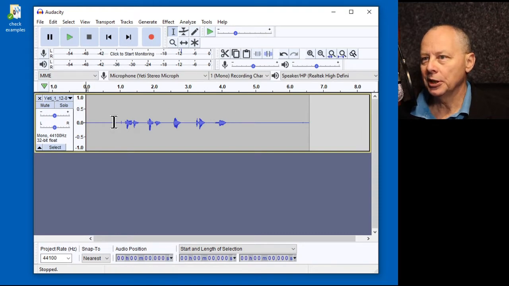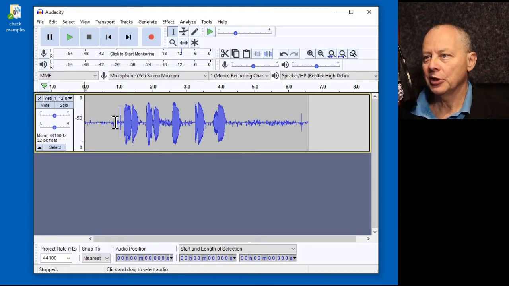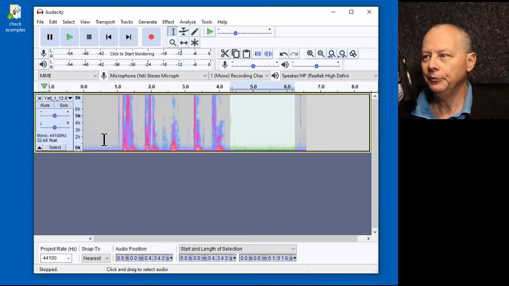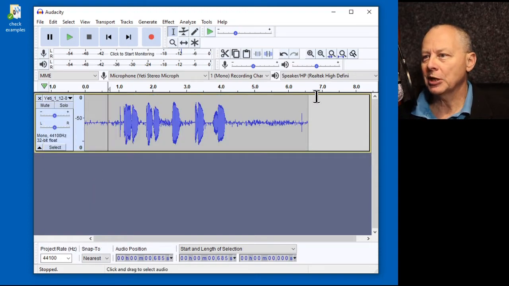It's done the recording. We can show this recording in various different ways by using this drop-down menu. The way I prefer is Waveform dB, because that highlights any noise in the recording. You can also do spectrogram, which is colourful, but not particularly useful for editing. So let's go back to Waveform dB.